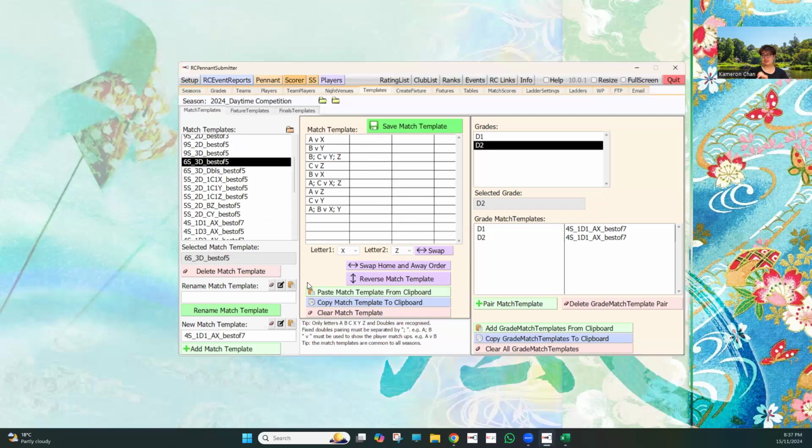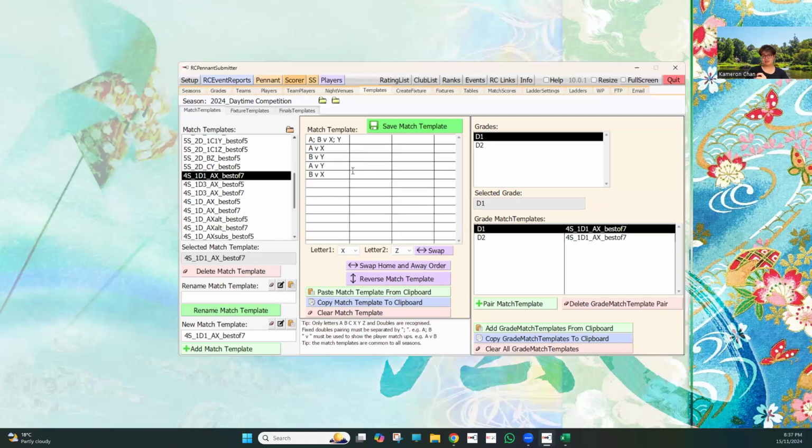Okay. So this is using match templates. So what we've done is we've created a custom template where the doubles are first. All games are best 11 as we expected. Singles order is A, B, A, B, A, X, Y, Y, X, right? And it's all best of seven.